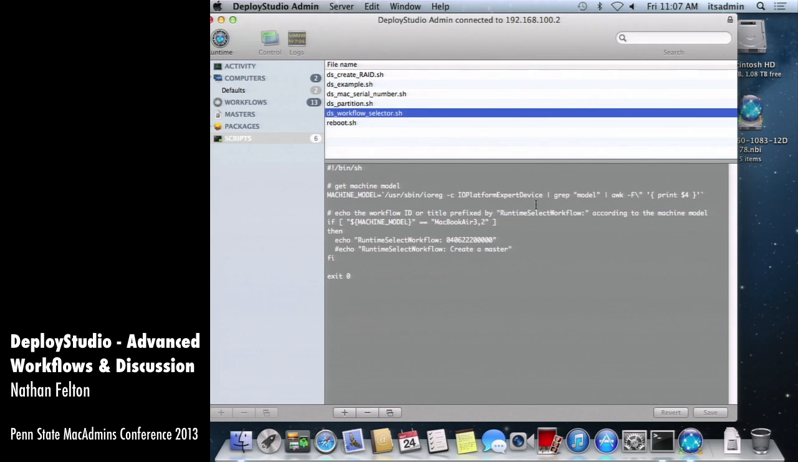So this accepts Bash. I'm pretty sure it accepts Python and Ruby as well. I've never actually tried it, so don't quote me on it. I've only ever done Bash. But to give you the idea, that's how powerful it can be as far as dynamically automating your environment through workflows in DeployStudio. I actually kind of have an example for this. Unfortunately, things aren't as set up as I wanted them to, so it's kind of there, but not really.